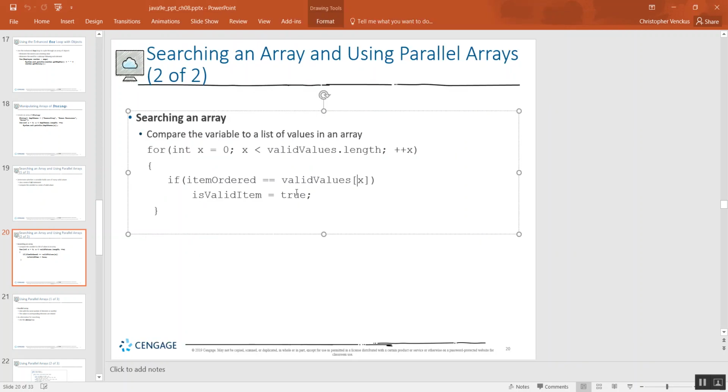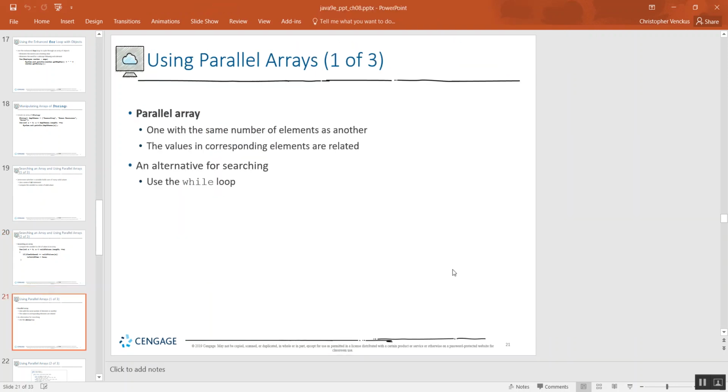Again, like I said, really handy, really nifty idea, thought to give you that, and that's what they're talking about with this. So again, one array with the same number of elements as another, where the values of corresponding elements are related. That's it.